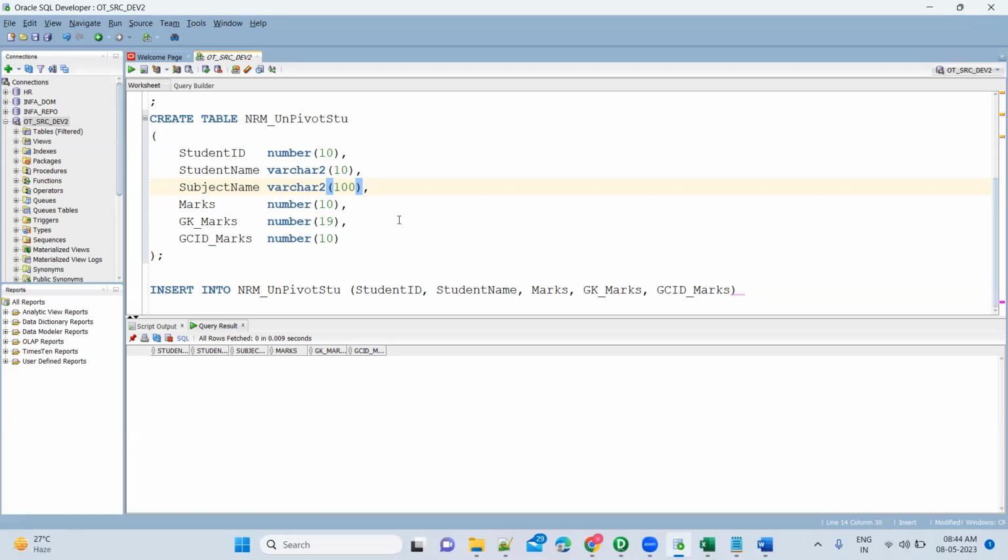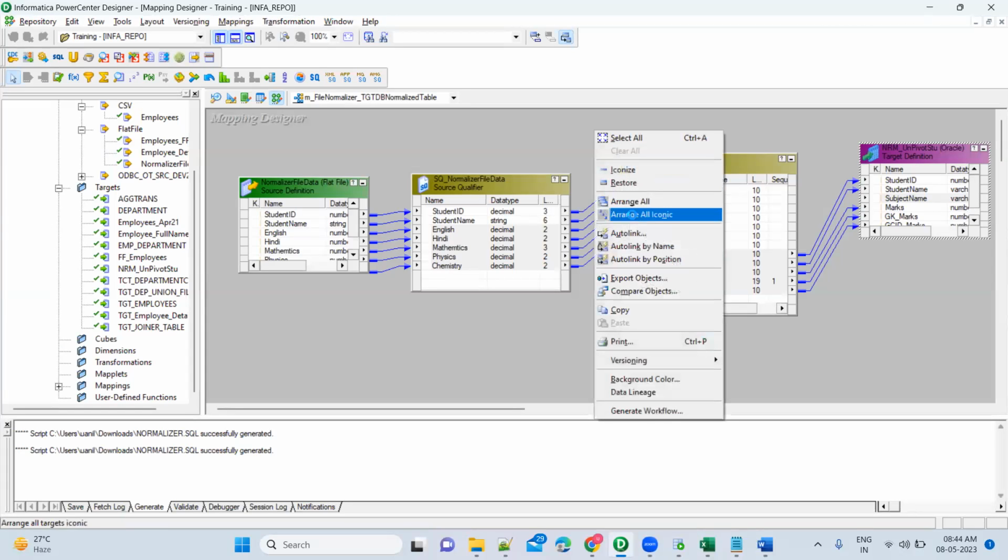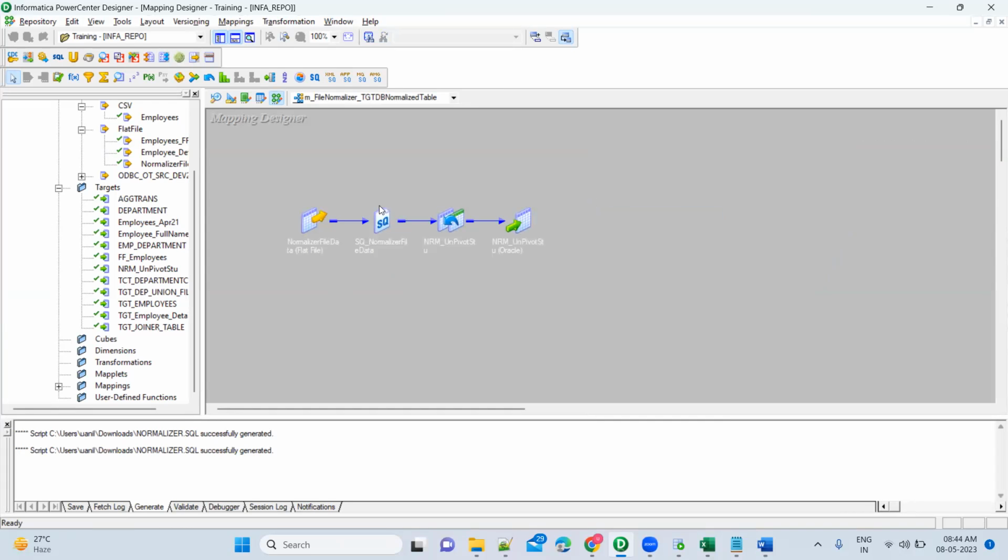Okay. You know about this concept, right? Earlier we have discussed it in one of the SQL sessions, right? Okay. Now let's go ahead and save it. Arrange all iconic. Just simple, right? You're getting this data, normalizing it and storing it. Control S. Is it valid? Yeah. That means everything is fine.